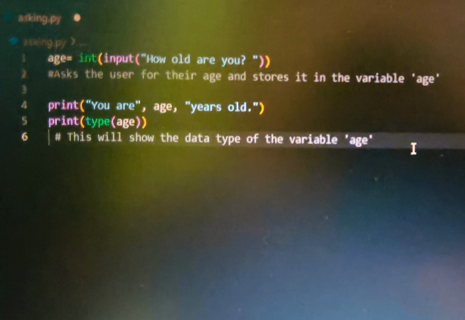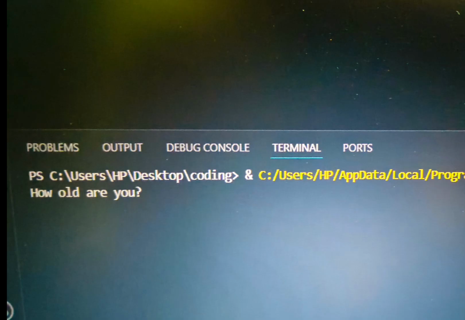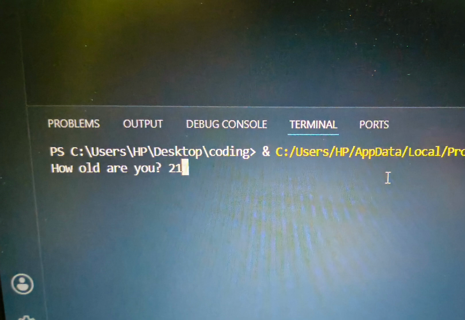In the comment I have written about this line, that it asks the user for their age and stores it in the variable age. In the fourth line I have written print you are age years old, which is the same as the previous example, and the fifth line is also the same as the previous example. So when you run this code, the user can see how old are you, and again the user has to enter his or her age as the data.